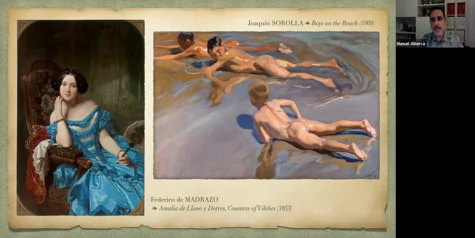We have beautiful paintings of the 19th century in the museum. Maybe not the most important of the collections, but really beautiful, like this one by Madrazo, which is the Countess of Vilches. I really like her, in fact, because it's beautiful, and Madrazo was an expert in reflecting all the quality of the materials, of the clothing, the silk, the tapestry. It's also impressive how she's looking at you. Madrazo specialized in making portraits of the nobility at the time. He was very, very famous. He made a lot of money making this kind of portrait.